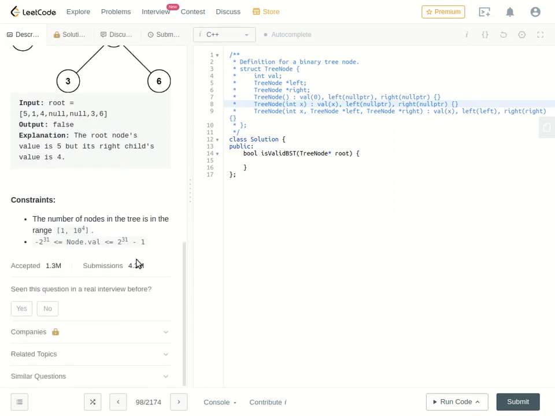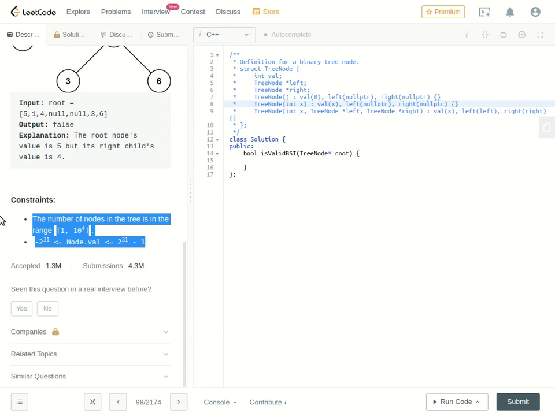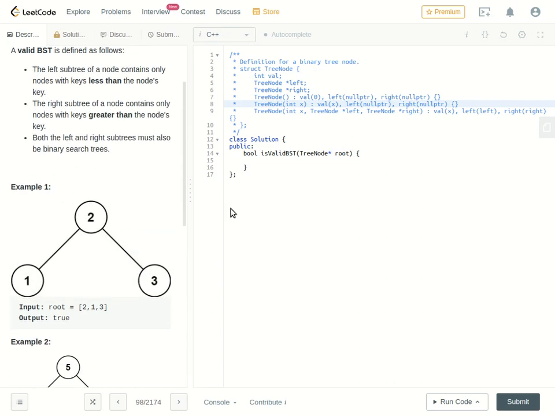So let's look at the constraints. The number of nodes in the tree is in the range 1 to 10 power 4, and each node's value is between minus 2 power 31 and 2 power 31 minus 1. So let's remember these constraints. And we are given a structured tree node with val, a left pointer and a right pointer, and 3 constructors on how to construct the tree node.